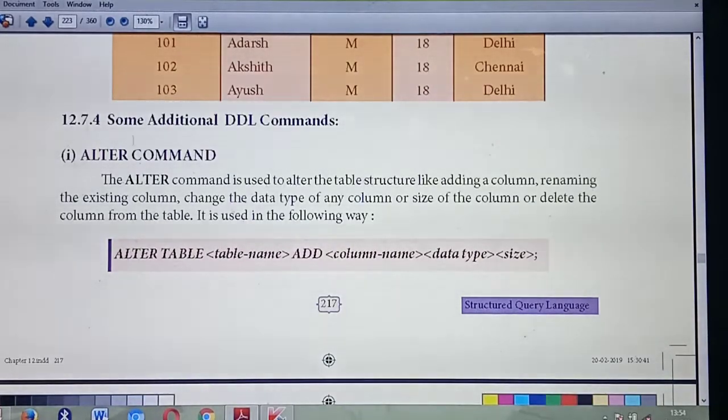So see, this is the syntax for the alter command. What's the syntax? Insert means the first word is insert. Delete means the first word is delete. Update means the first word is update. Likewise, alter means the first word is alter. Alter table name. Understand? So what's the syntax? Alter.